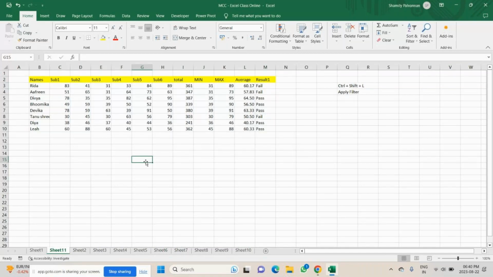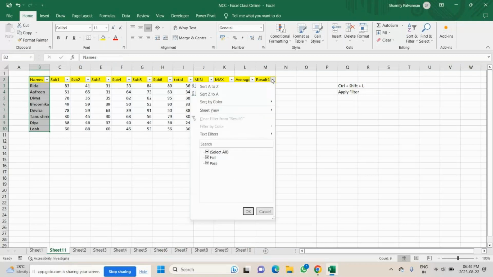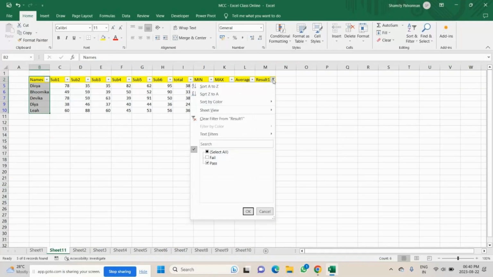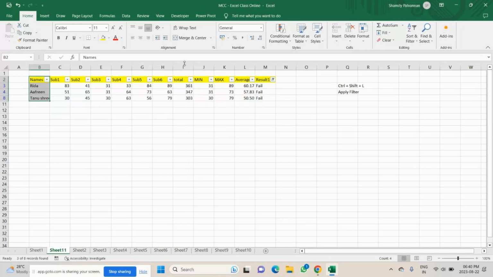Now what I want to do is apply the filters with Control Shift L. After applying, I want to see only the candidates, only the students who have passed, not the fail. So I'll go to this result column and take out the fail. I only need to view pass. I'll click on OK. This is how I can filter. Or if I want to see only fail, I'll remove pass, check fail and click on OK. This is how I get a result.